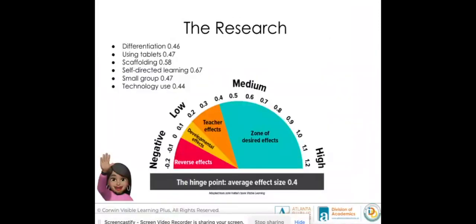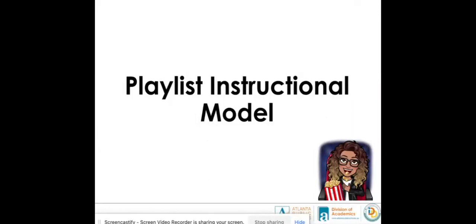And it's also backed by research. The research says that it provides differentiation, technology use, scaffolding, self-directed learning, and small group instruction. If you want to know more, you can look at John Hattie's research on it. So there are some different types of playlist instructional models.